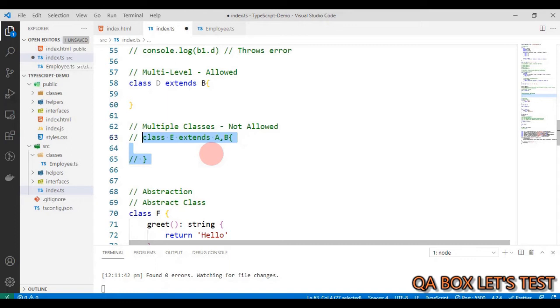Now abstraction. Abstract classes are mainly for inheritance where other classes may derive from them. We cannot create an instance of an abstract class. An abstract class typically includes one or more abstract methods or property declarations. The class which extends the abstract class must define all the abstract methods. A class is defined as abstract using the abstract keyword in TypeScript.